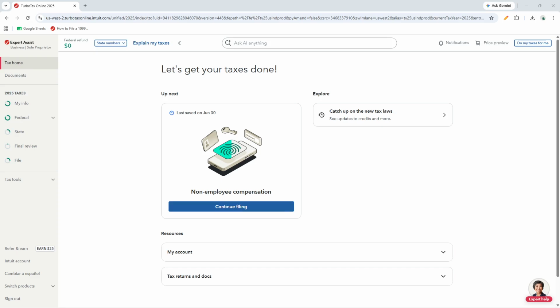In today's video, I'm going to teach you how to enter a K-1 in TurboTax. To get started, sign in to your TurboTax account and open the tax return you want to work on. Once you're inside your return, look over to the left-hand sidebar and click Federal. This will take you to the section where you can enter federal income details and related tax forms.